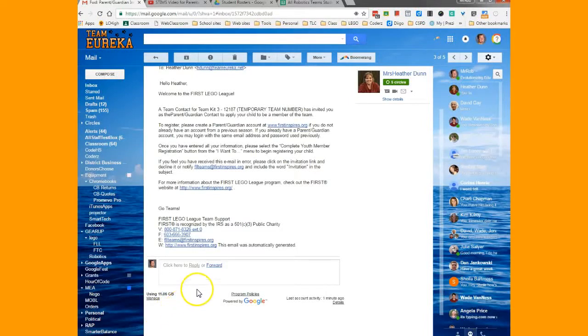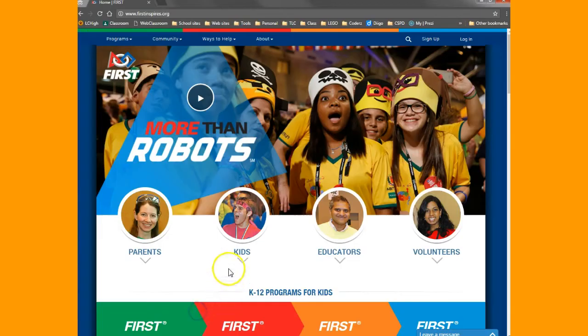All right, so you should receive an email from the First Lego League organization that looks something like this, and it sets you up with a new parent or guardian account. So if you click on this link right here, it will take you to a site that looks like this. From there, you will need to create an account.